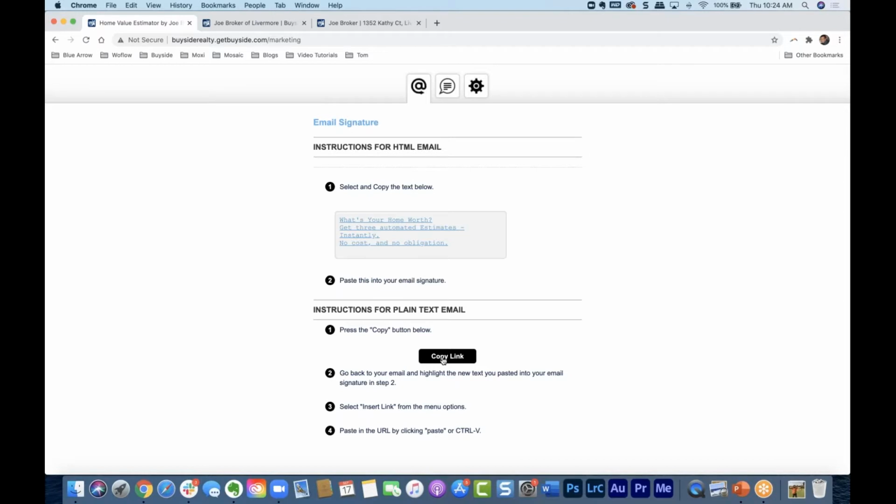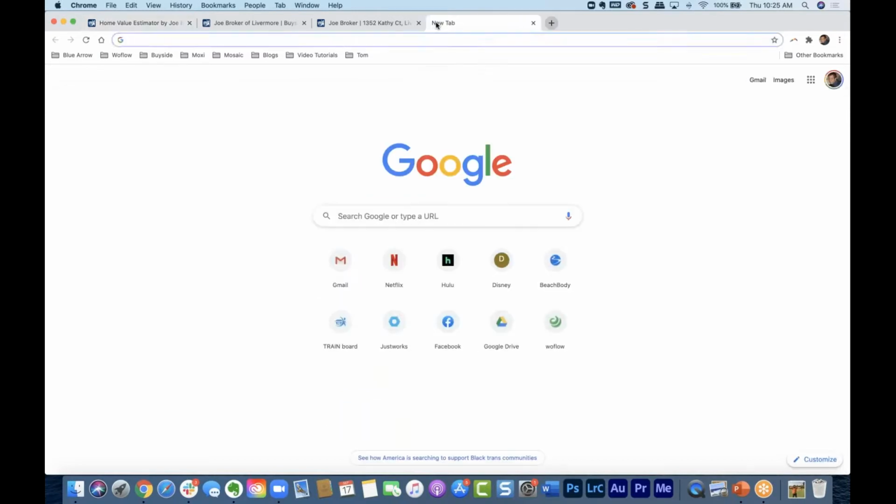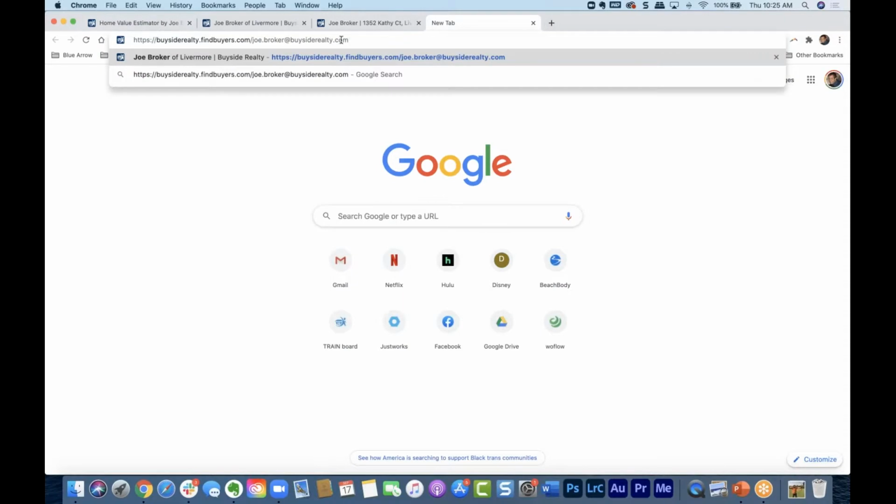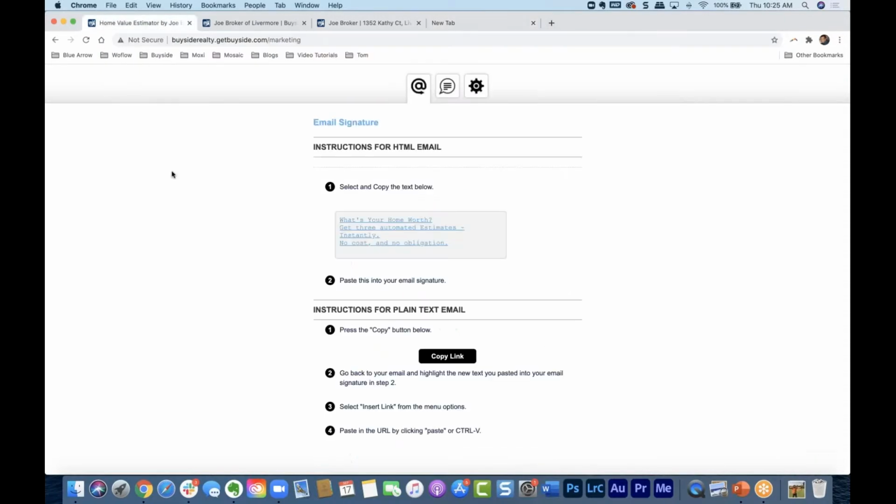So there's this button here, it says copy link. You'll see it says copied. But what that means is that it is copying the link from your home valuation site, and I can paste that somewhere. So if I wanted to put it in some text in my signature, I can do that as well. And you'll see paste, there's the link, there it is. That's all I have to do.